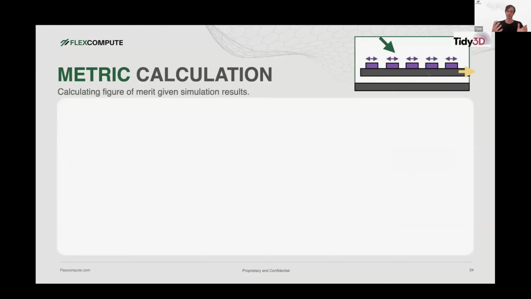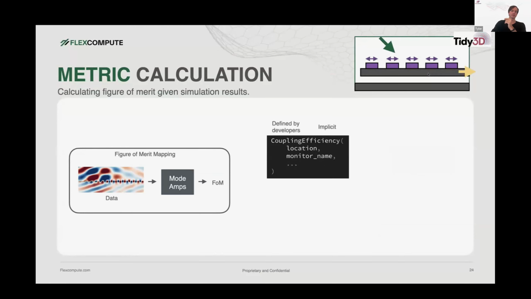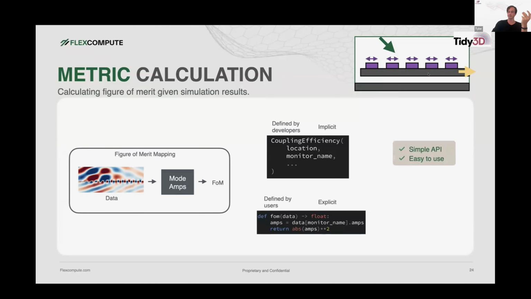Okay, let's talk about metrics, the other kind of crucial component, the objective function value. So in this case, we want to define this mapping. We have a simulation data set, some field pattern, let's say. We want to compute the mode amplitudes, and then we want to extract the figure of merit, like absolute value squared, let's say. Again, one way is to require the developers to implement a coupling efficiency class at a high level, which is quite easy to use, but it's, again, limiting. What if you want to do something more complicated?